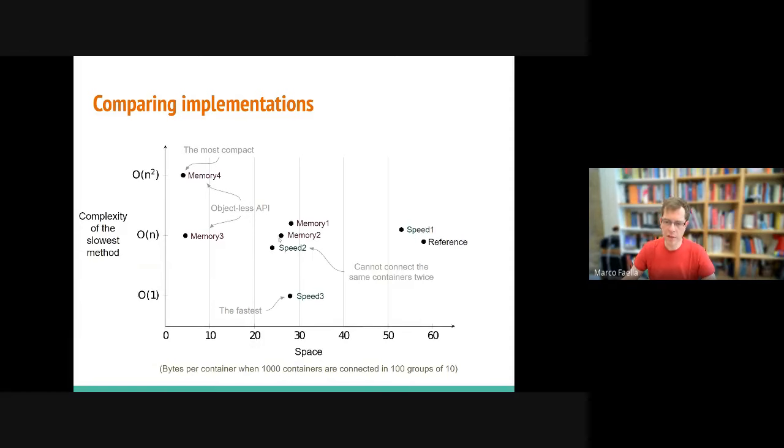And in the book, I then show a number of memory optimized implementations called memory 1 to memory 4, which optimize the space. On the vertical axis, you see the complexity of the slowest method, so that I can compare them on a single axis. And speed 3 is the fastest because all three operations are close to constant time, at least if we measure time in the amortized way.